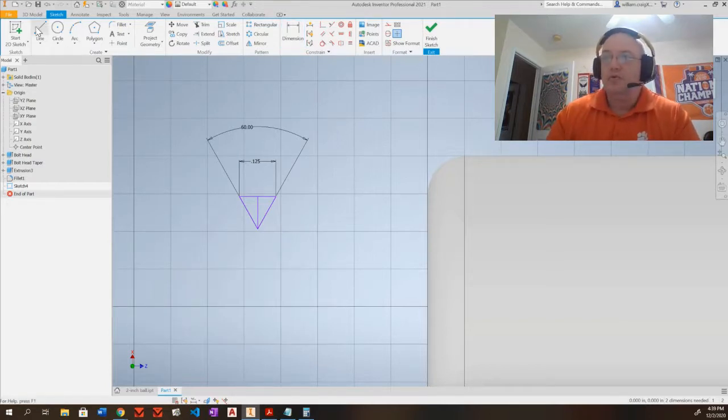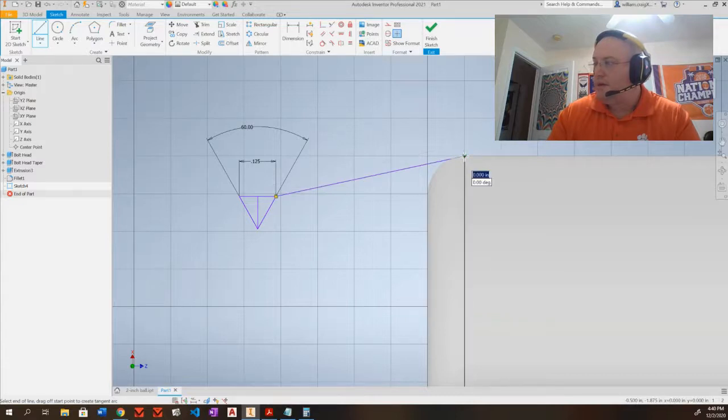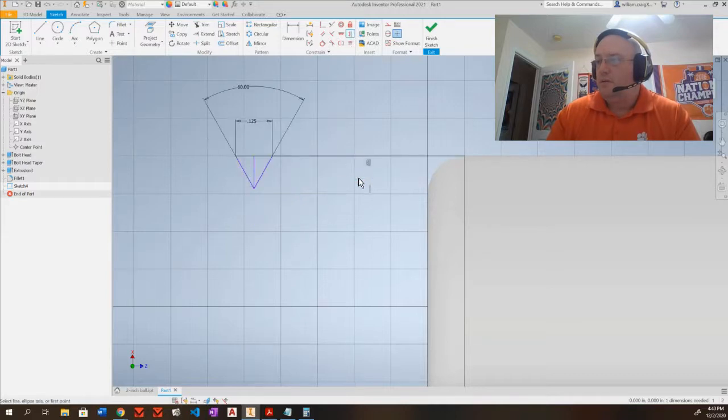Next, I am going to draw a line from this corner. I want to make sure I get on the endpoint, so I turn green, over to the post after I get past the fillet, and I am looking for, there we go, that green dot. Got it. Perfect. Press escape, and I want to constrain that so it's nice and horizontal across.